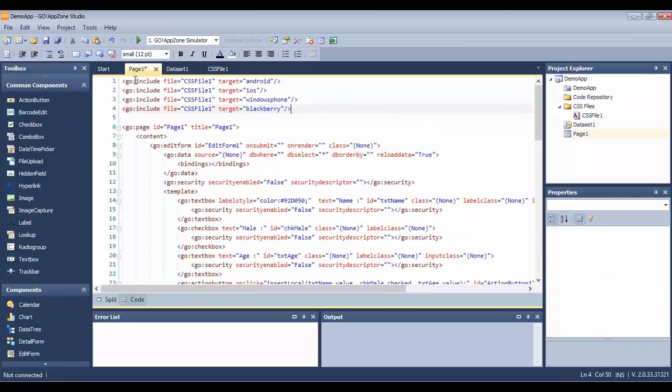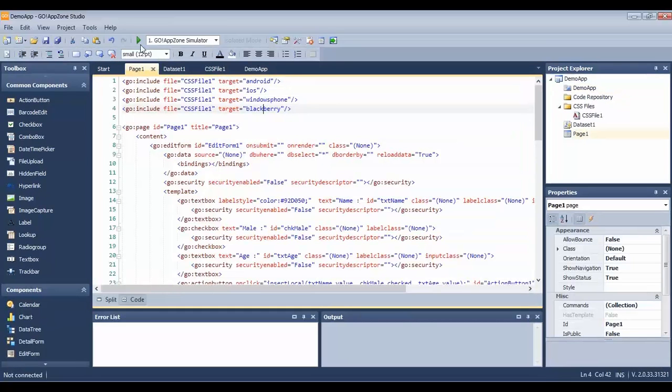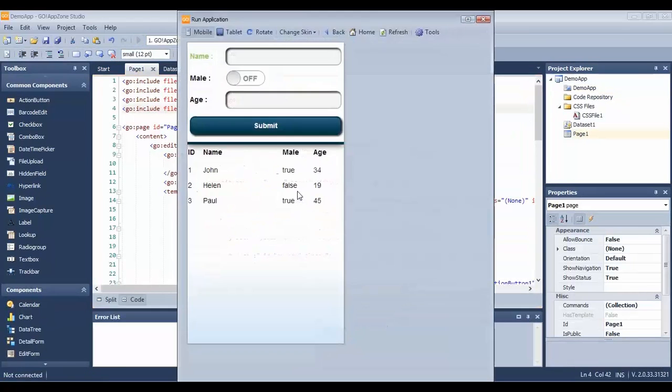So I'm cutting and pasting those in. Go include, and then the file name, and then the target. And these are each of the different platforms that you want this CSS file to affect. Let's go to the project settings. Let's turn off use default style, because we want to use the new CSS. And let's run that again.